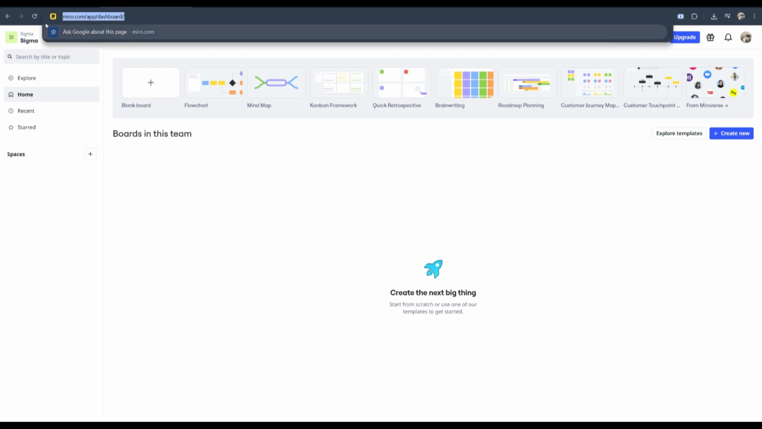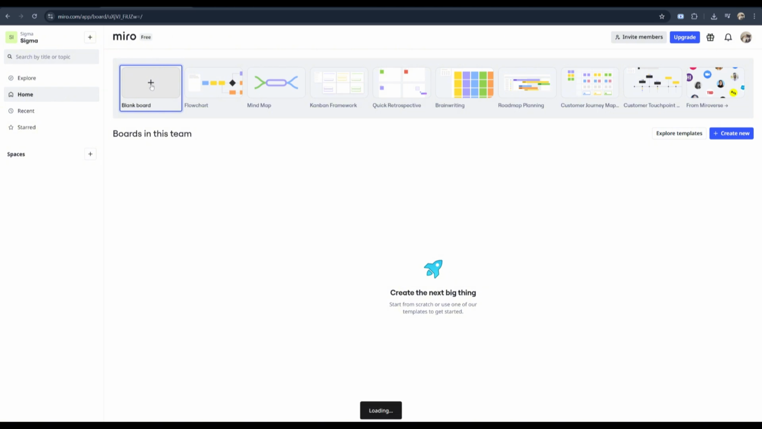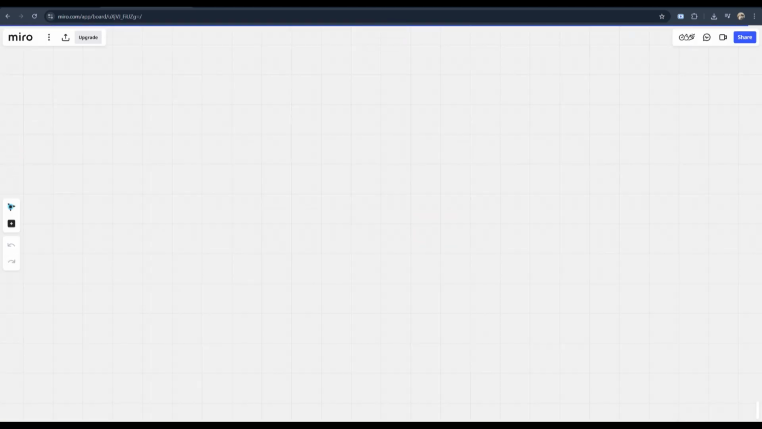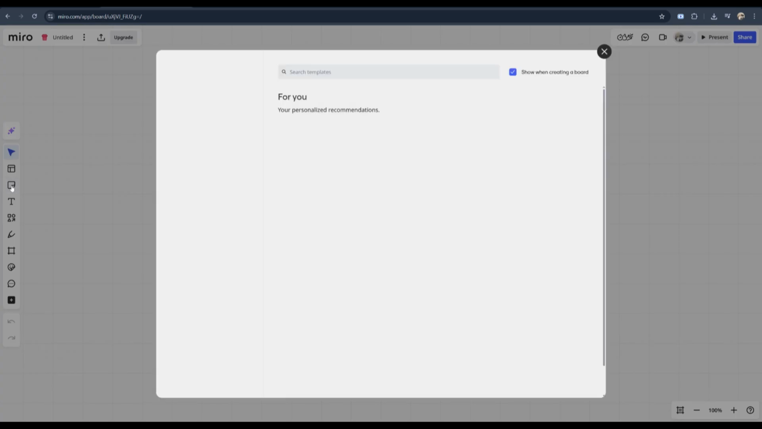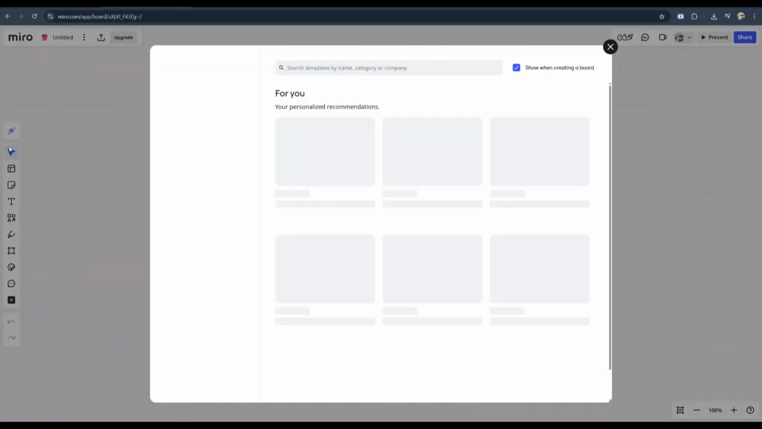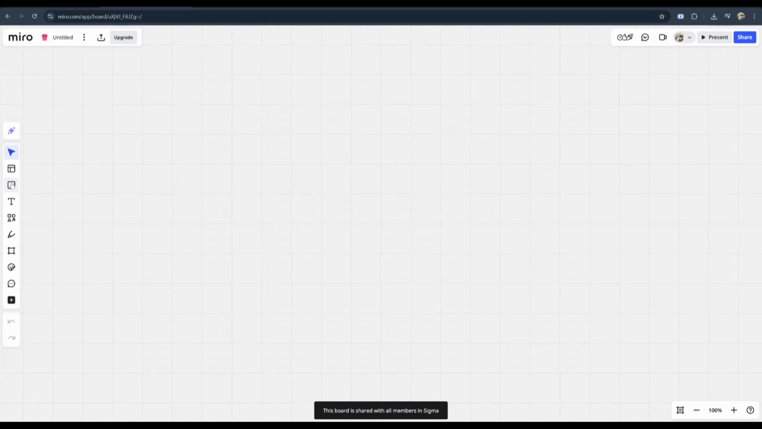Step 1. Open your Miro board. On the left toolbar, click the sticky note icon. Step 2. Choose a color for your sticky note and then click anywhere on the board to place it. Step 3. Type your text directly inside the sticky note for quick ideas or tasks.